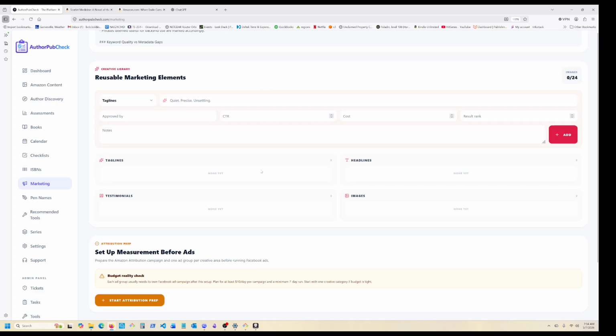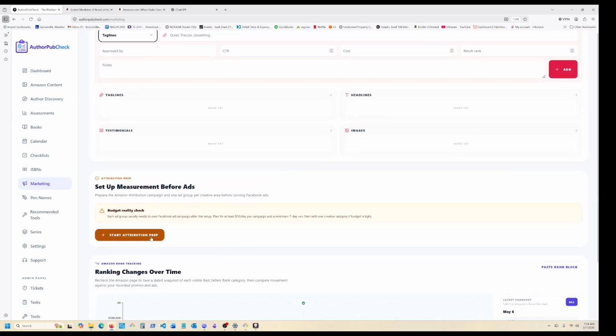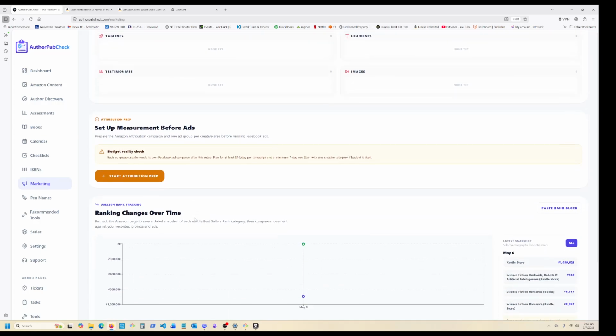Reusable marketing elements. Okay, so this is if you're going to get into actual advertising on Facebook or Meta, you're going to want to approach it a bit systematically. And so this system just helps you set it up, because you're going to want to have a set of taglines, your headlines, your testimonials, and various images. And then you want to combine them and run some limited testing and get some feedback to find out which combination is going to work best for you before you actually start putting in the big money. And that's what this setting up the measurement does, it helps you set up Amazon attributions. Again, we'll have a video more detailed on actually how that works, but it just kind of sets you up and walks you through that process.